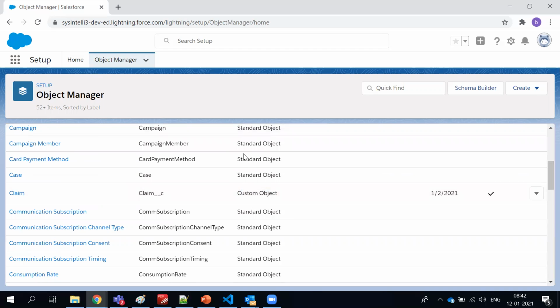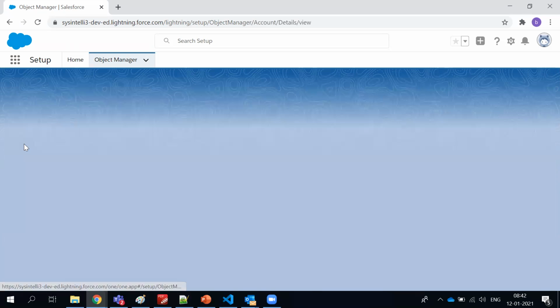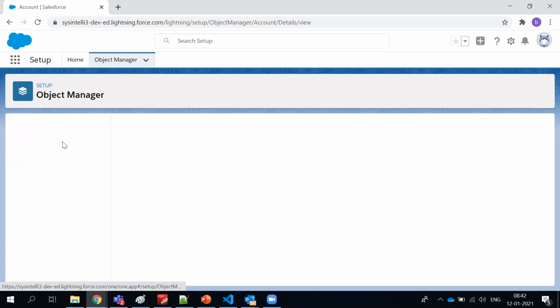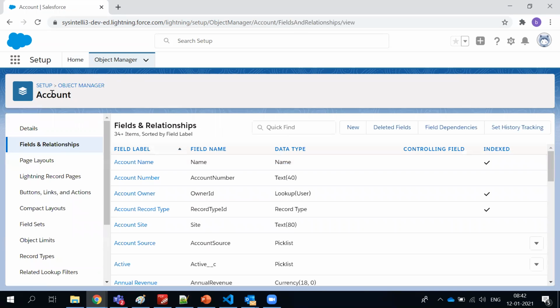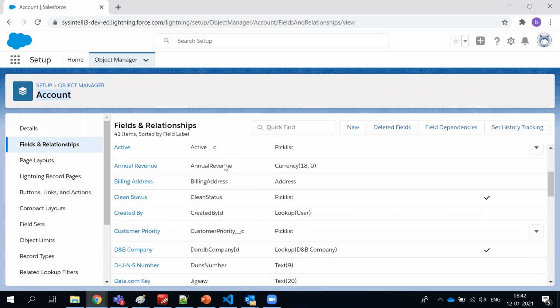Is it like a table? Yes, this is the table. Account is a table where you see a couple of fields. Account is the name of the table, and then these are the fields.